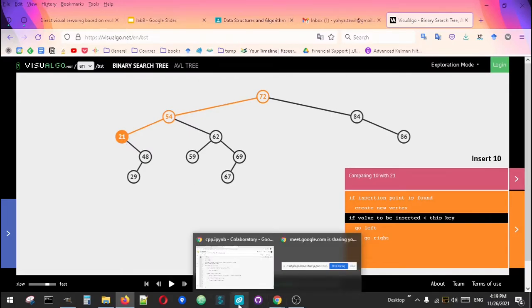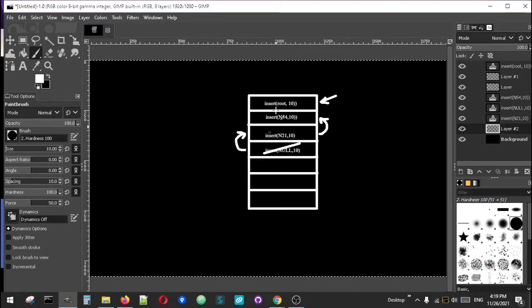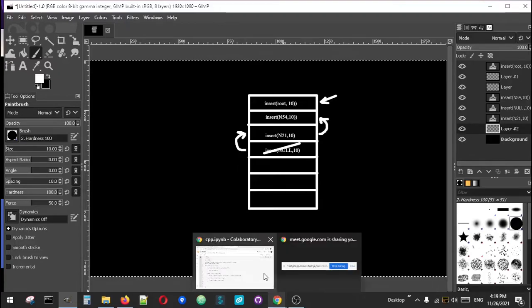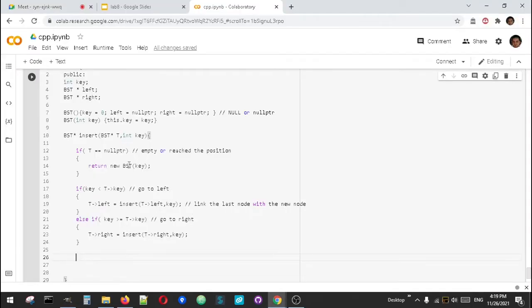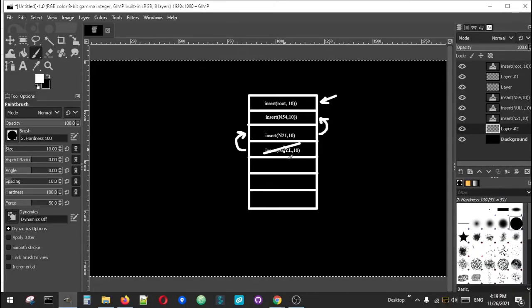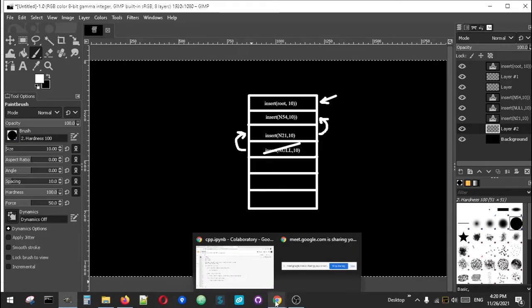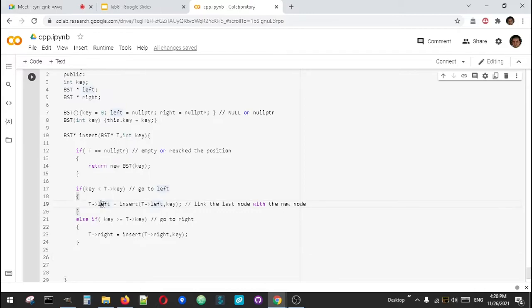From the code, first of all, let's memorize this diagram, the state of the stack. We reach 21. We go to the null, insert null. Here we created, from the code, when it's null, we create the new node. So my question is, in this stack, when it's null, we created the new node. We went back to the insert n21 to see from where we stopped. We stopped actually in this code, the t to the left insert.